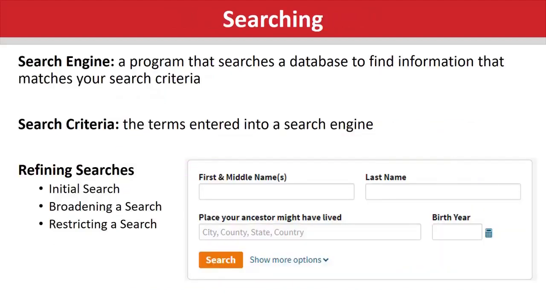Searching. When you're searching, a search engine is the program that searches a database to find the information that matches your search criteria. I know this might get a little complicated for some of you, but please, if you have any questions or anything like this, let us know. We'd be happy to walk you through it or help you with it in any way.